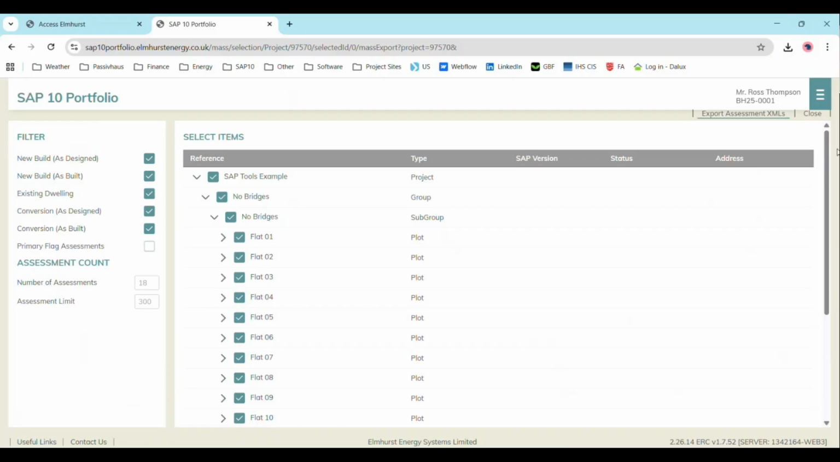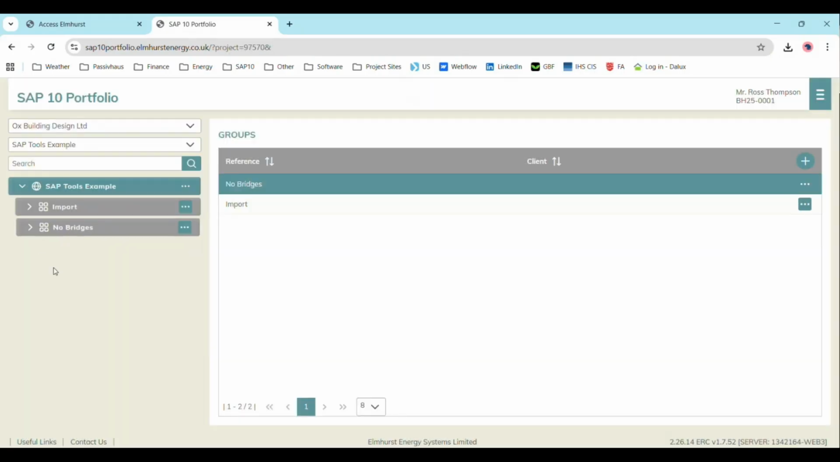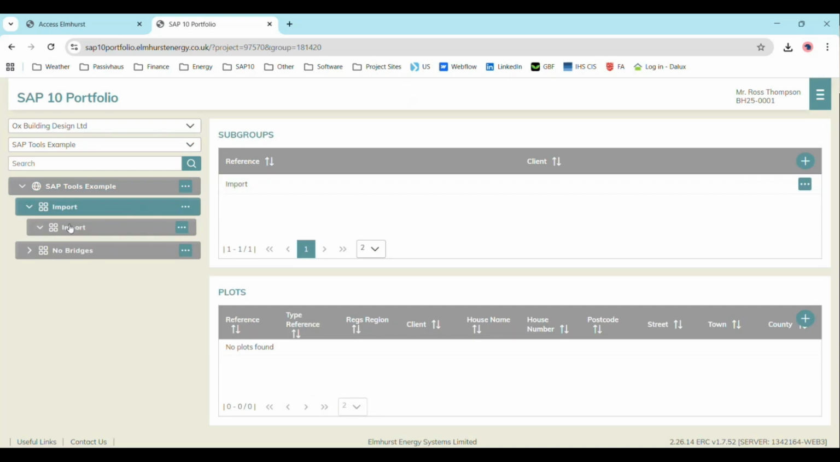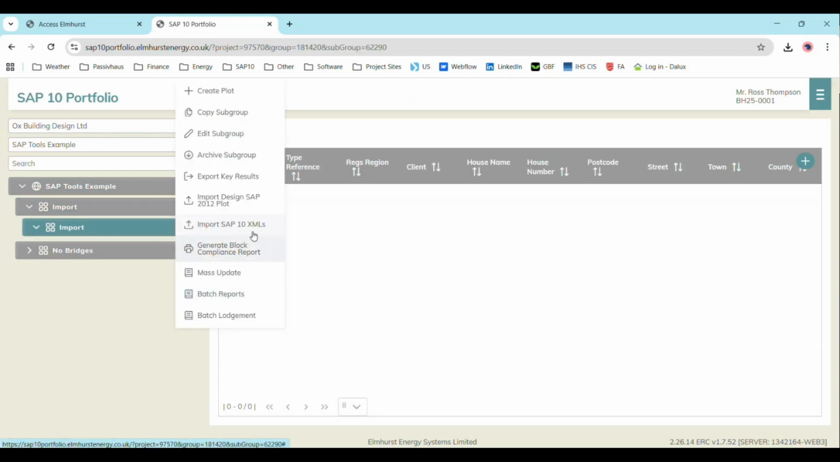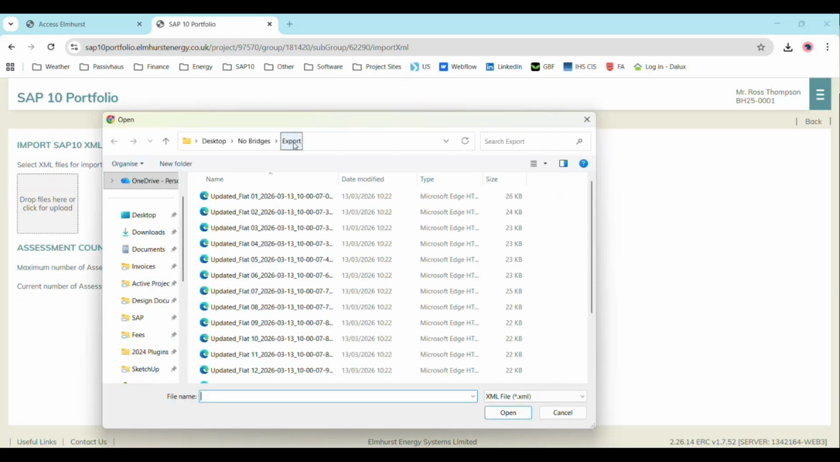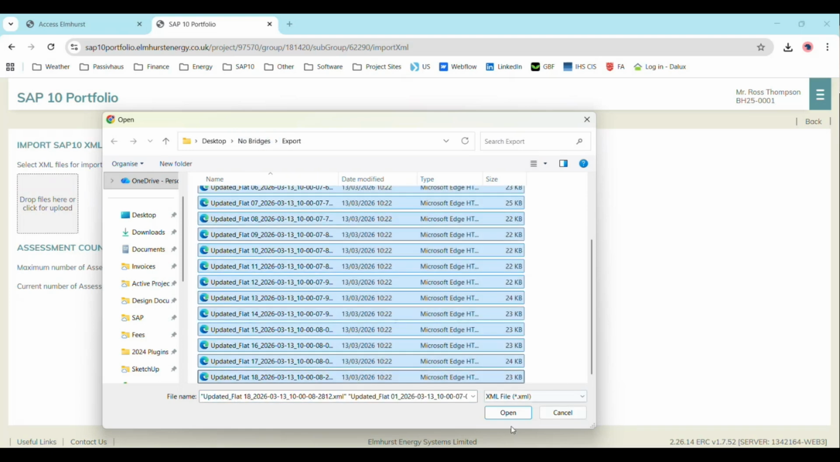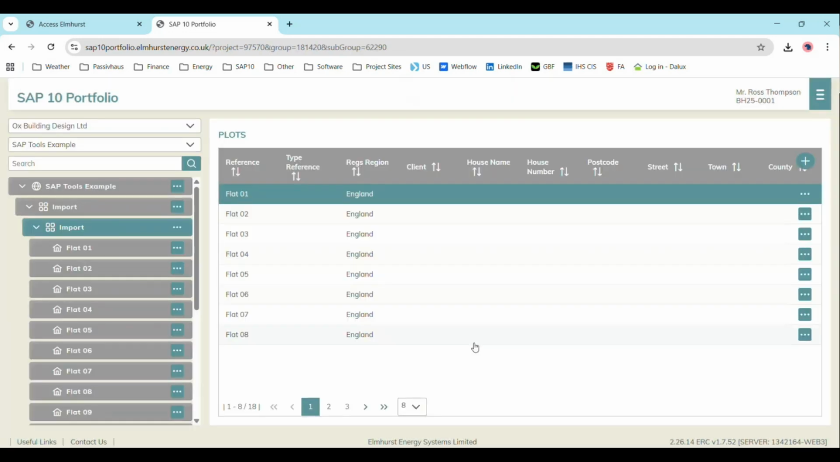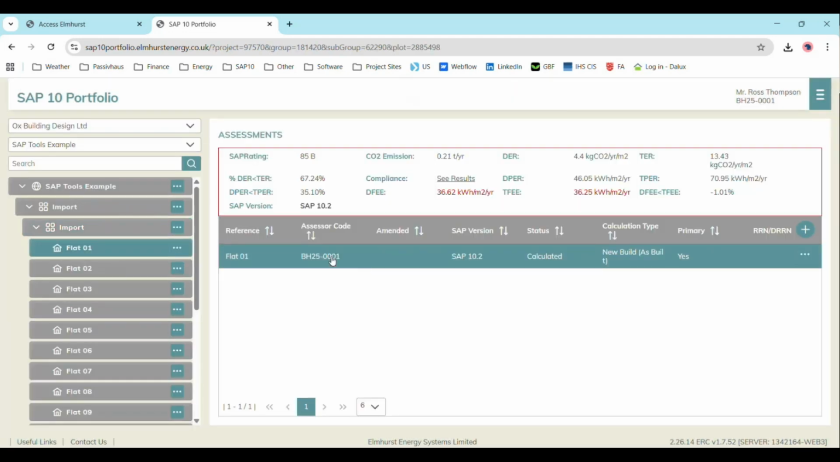Jump back into Design SAP. I've just made this little subfolder here for import. There's nothing in it. You now go here, Import SAP 10 XMLs. It's easy to get confused and import the ones that haven't been edited yet, but they should say updated if they've been updated. We'll get all of those, all 18 flats. Be a little bit patient as it imports them all. And here we go, they're all there, giving a result, which is good news.